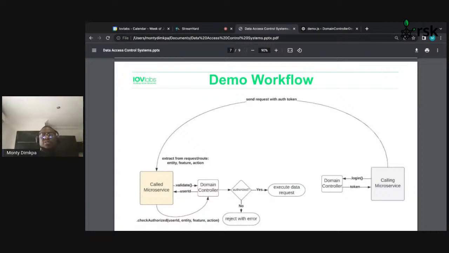So how that works is, you can see there's a left part and a right part. On the left is the calling microservice, the right is the called one. But they're both using the domain controller. We talked about the domain controller as a library that provides an abstraction around your subscription manager microservice.